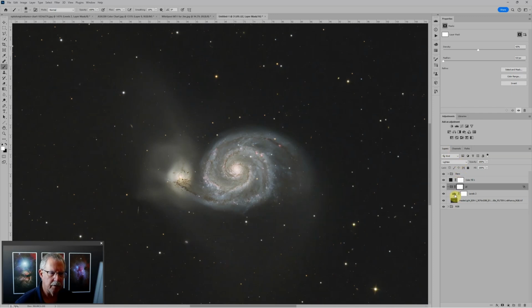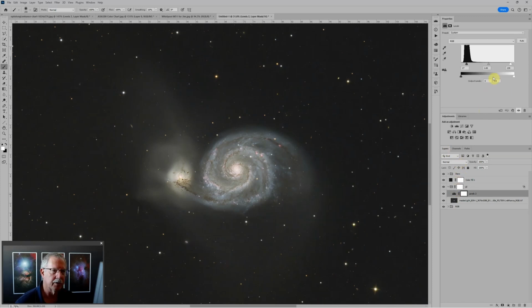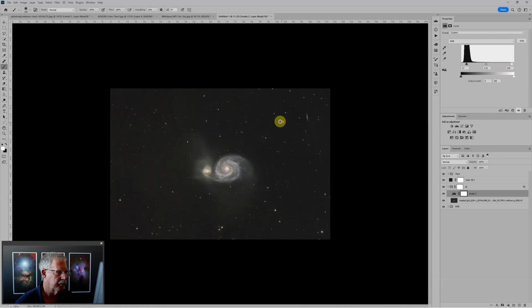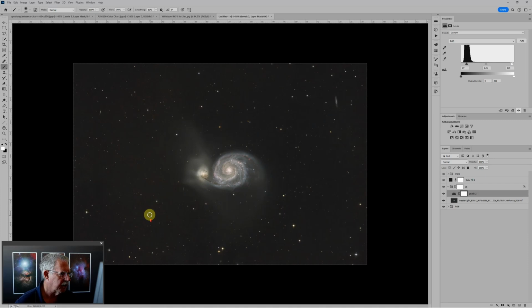If we want to, we can come back to the levels adjustment and play with this a little bit and see if we want to bring out a little bit more of that HA. This is just a matter of adjusting this to taste. So that's a pretty well finished image.